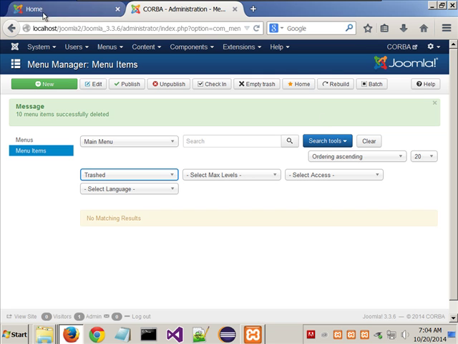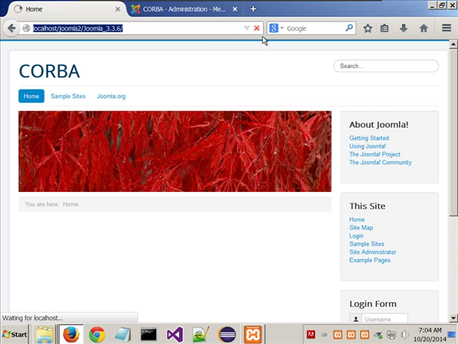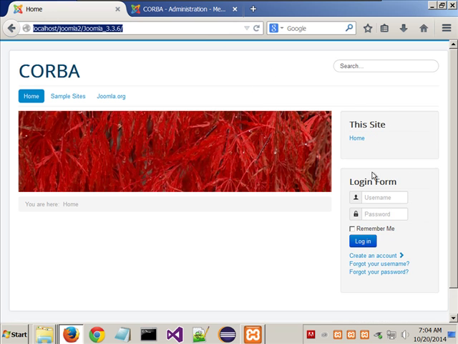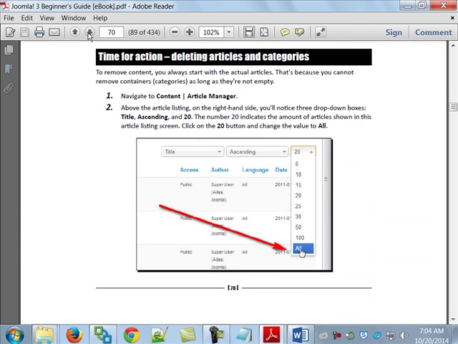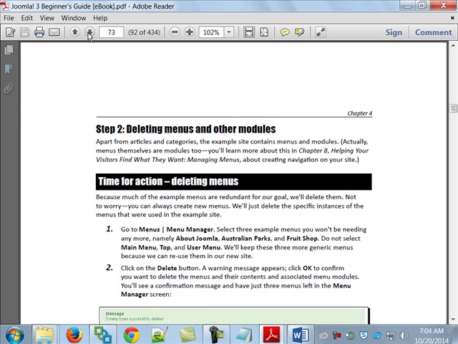So now if we go back to our example site again and refresh, you'll notice that's all that's left in here. Just the home and the login form. So it's looking really good. What I see in here right now is the same thing I see at page 75 in the book. All right, let's jump back into the book, and we'll jump over here to page 74.